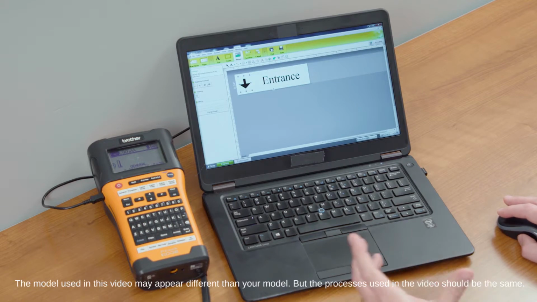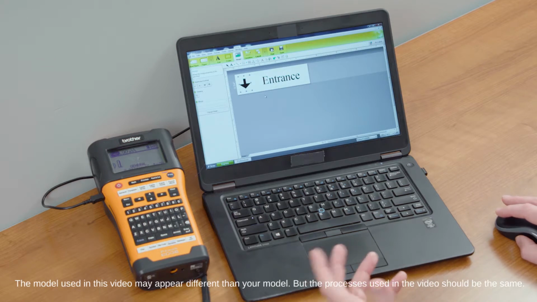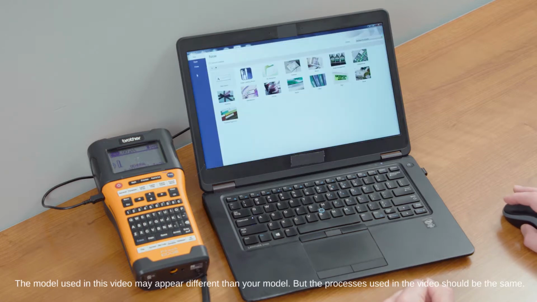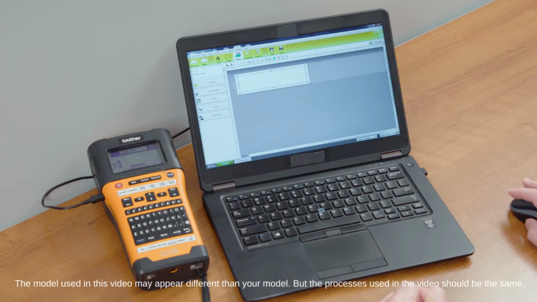Once your label template has been modified, of course you want to go into File, Save, and save it to a local drive. That's very simple to do. The next thing that you want to do is go back into here and create a new label. What can you do in P-Touch Editor? There are a number of different things that you can do in P-Touch Editor. So we'll just go ahead and create a new label.